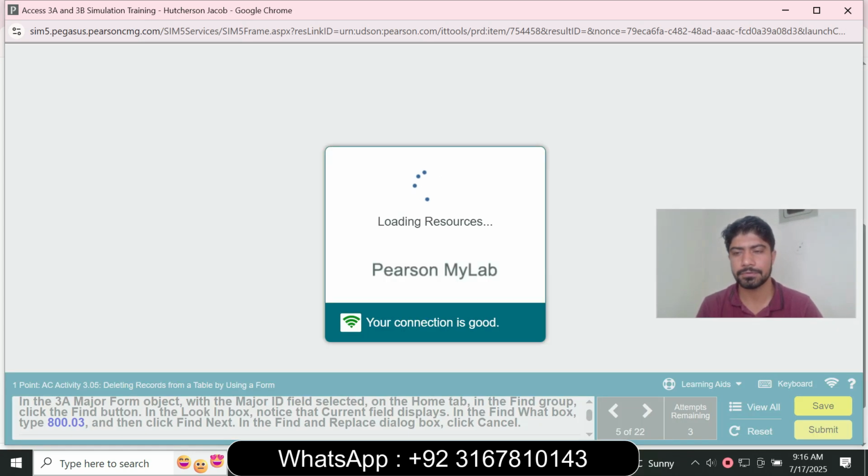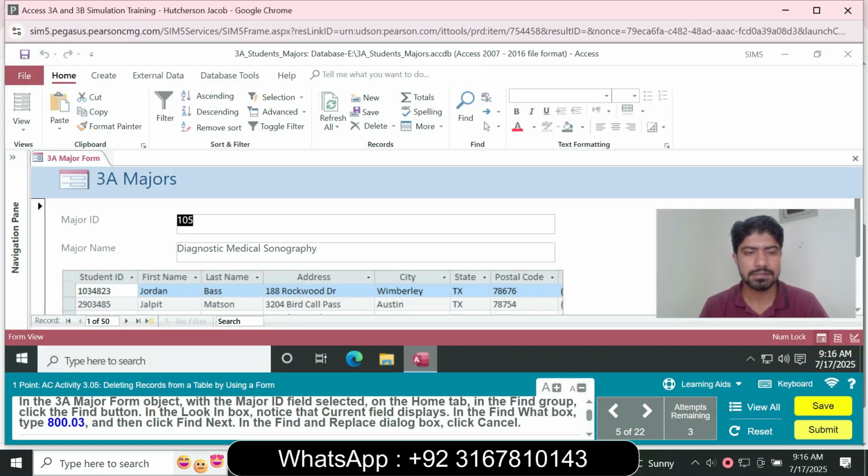So question number 5 is, in the 3 major object with the major ID field selected, on the home tab in the find group, click the find button. In the look in box, notice grant fields display in the find what dialog box, and then click find next in the find and replace dialog box and click cancel.